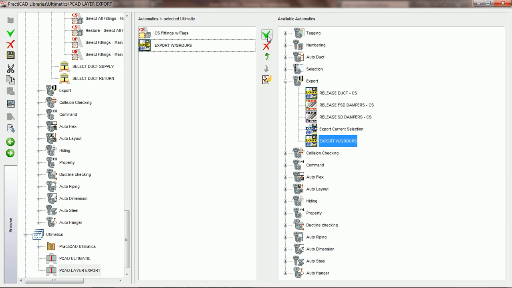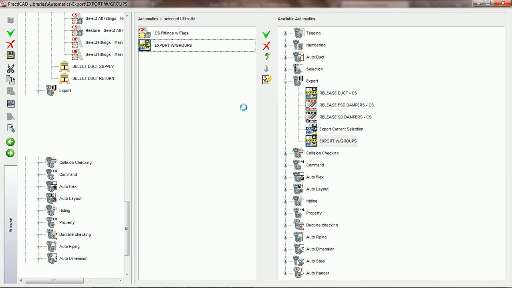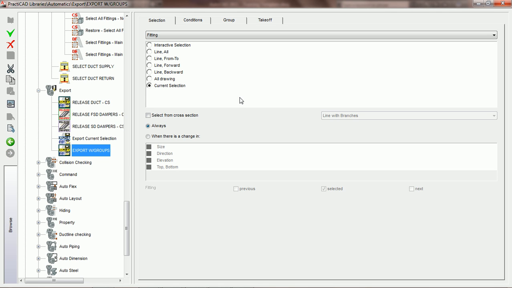We're going to add it to the automatic. Once again, just to make sure that it does what we want it to, let's look in it and go edit the selected automatic and see what parameters we have chosen. So on the left hand side, it's moved us automatically to the browser. We've got export with groups, and we can see that we're exporting fittings in the current selection. This is exactly what we want.